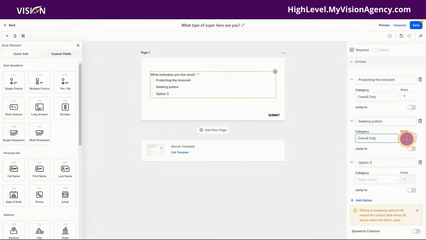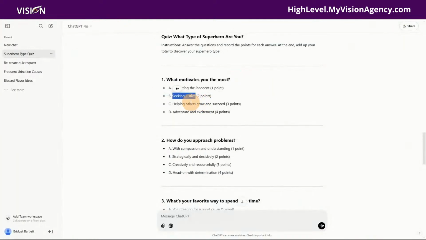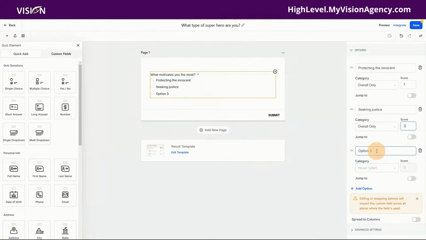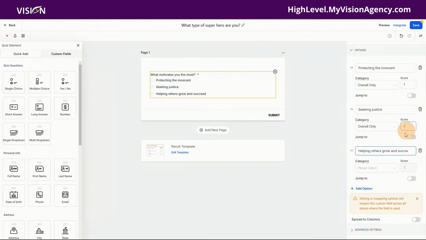Choose overall, 2 points. Now we have the next one here, helping others grow and succeed. This is actually a super cool quiz. So if you guys actually use this, let me know how it goes. All right, so we have 3 points for that one.